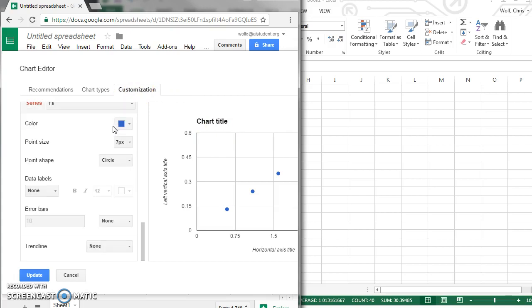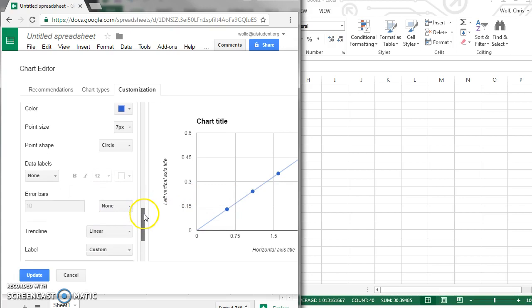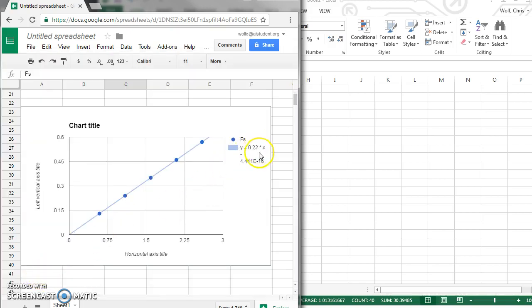Down here in customizations, all the way to the bottom, trend line. I would like to see a linear trend line. See how trend line popped up? How nice. And look, as I hold my mouse over, it gives me the formula, which is highly important for this lab. But I'm going to scroll down just one little bit. And in labels, I want to label it with the equation. And now, if I hit update, look, I've got the y equals mx plus b slope-intercept equation. For this trial that I did, my slope is 0.22, which is significant because that's my coefficient of friction, which is absolutely the true thing. So that gives me my coefficient of friction.